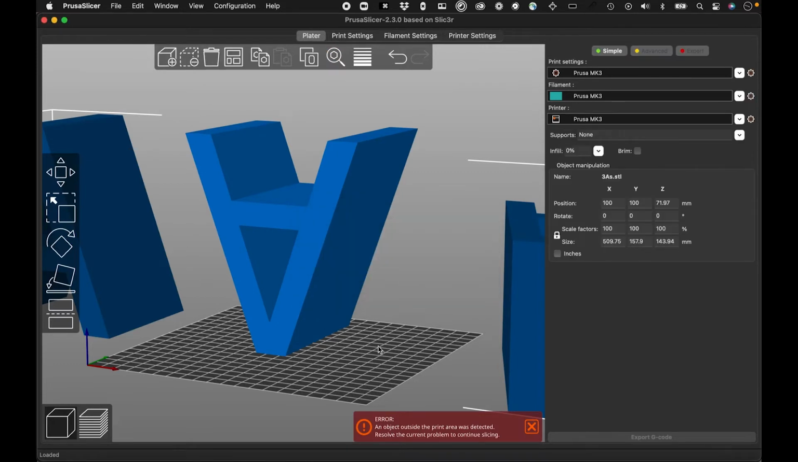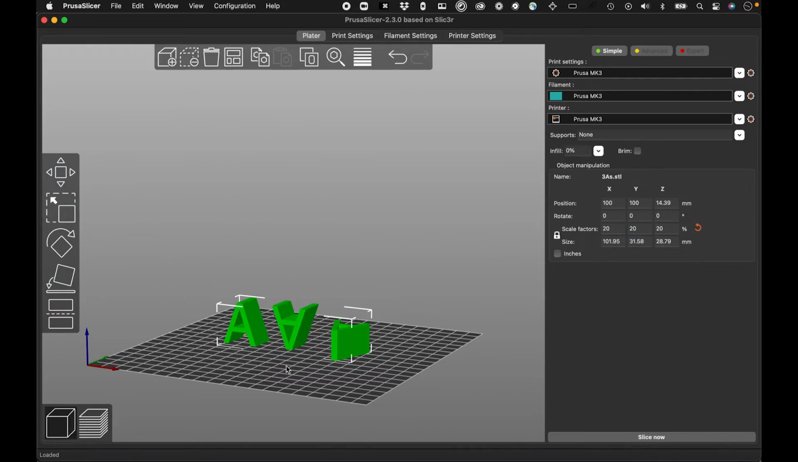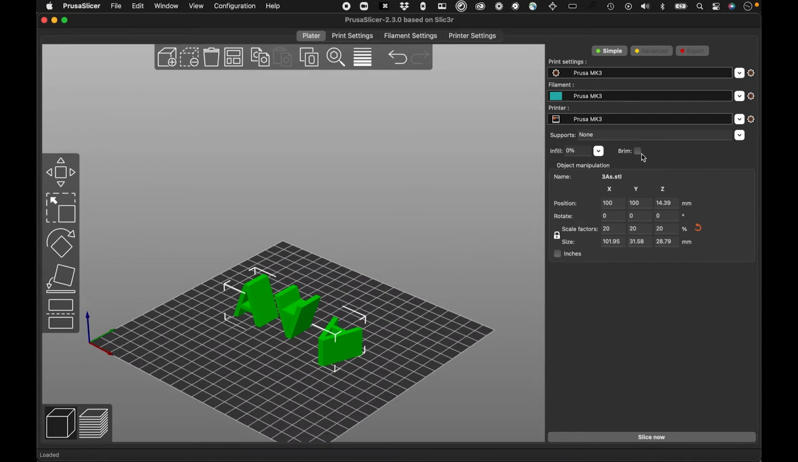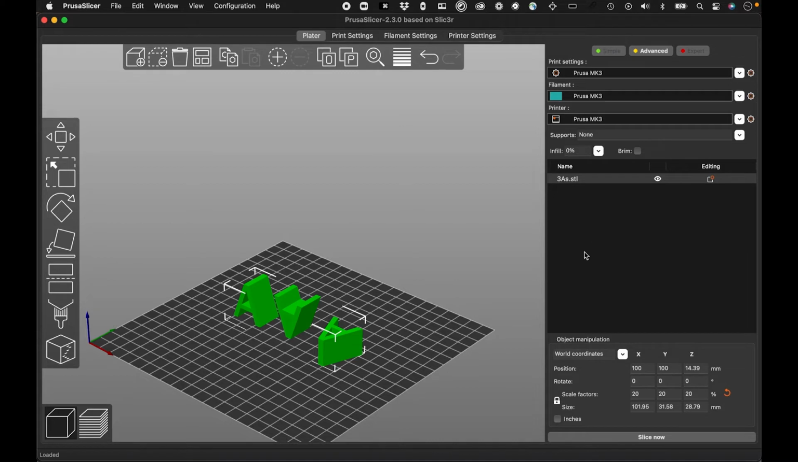Okay, so you can see what happened is at this current scale that I worked at, this is way too big. This is the print bed for my printer, and it's extending over. If I'm working in this program, I could turn the scale factor down. I think if I did something like 20, yeah, there you go. It fits on the bed. You can get a better look at that. And I'm just going to switch to the advanced settings so you can see the file that's loaded in here.